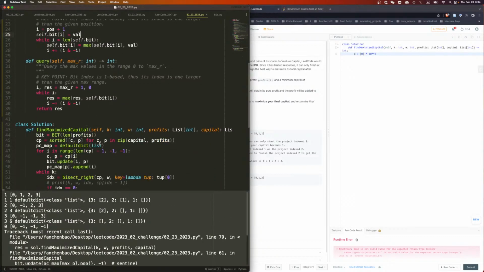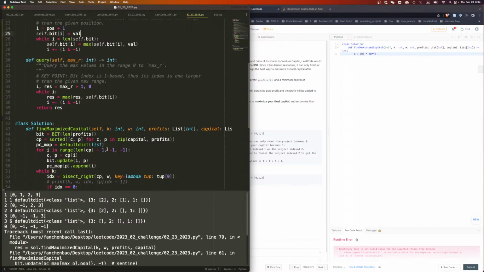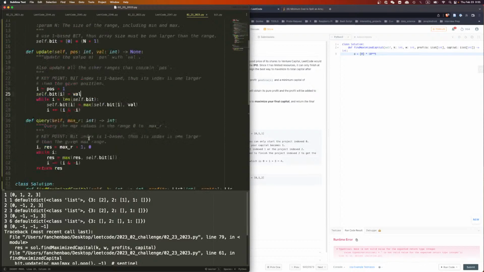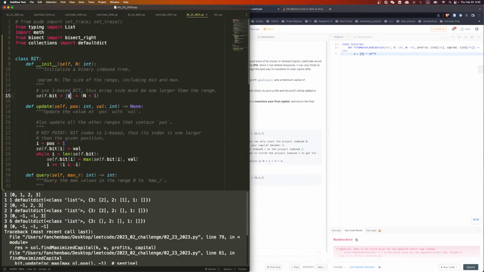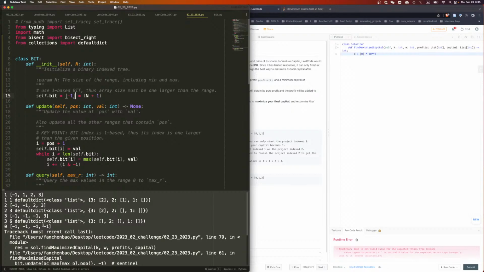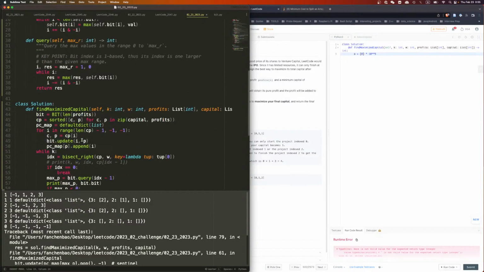Okay. Now it all becomes this. Now this is what I expect. Right, we have max p, we have a bit, that's good. Max p is a 0. Holy crap. So everyone should start with -1. Everyone starts with -1. How is max p still 0?